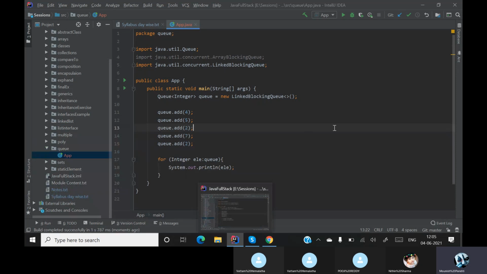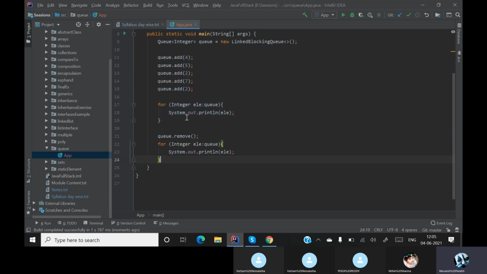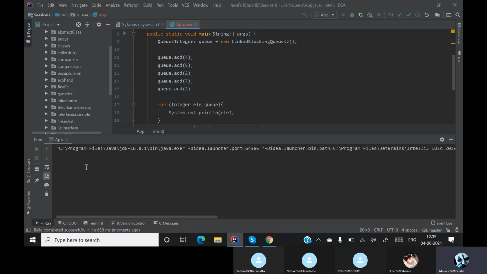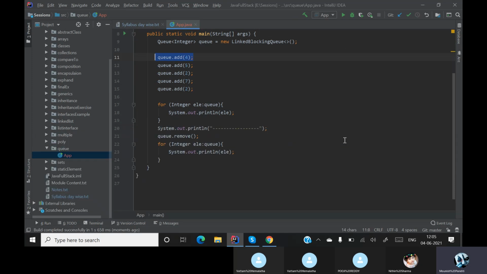A queue is almost the same as any list. There are only a few things to be noted. Whatever you added first, you added 4, right? Now after this for loop, when I say queue dot remove, and then copy this again and paste it over here, let me add a queue separator, and if I run this, the first element 4 will be removed because our queue will follow first in, first out. First in was 4 and the first out also will be 4. When you are standing in a line, whoever goes first will take the order and go out, right? The same thing will happen in this queue also. This is about linked blocking queue.